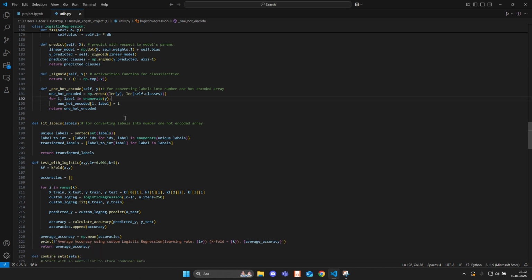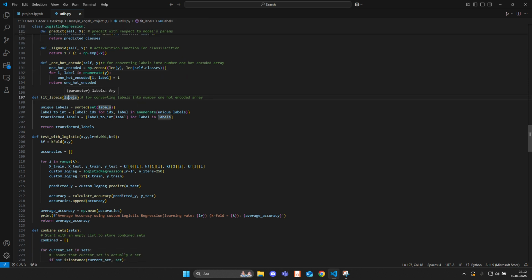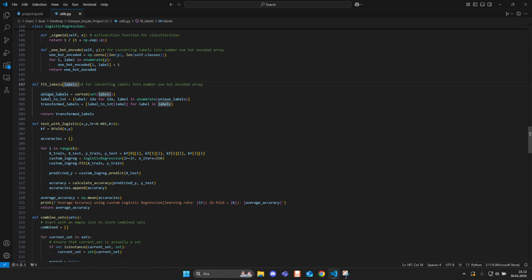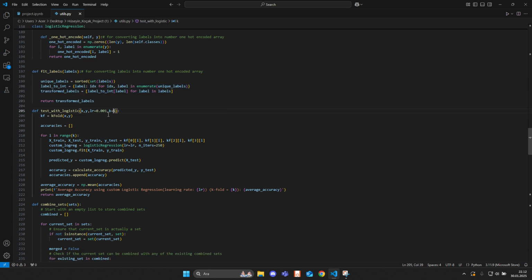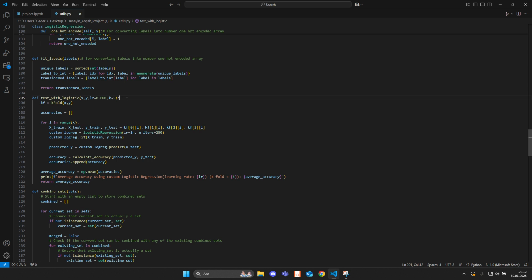One hot encode converts categorical class labels into one-hot encoded vectors, which are represented by numbers, not strings or anything. Fit labels is the same thing as one hot encode. This is a generalization of the function for other machine learning models. Test with logistic function.